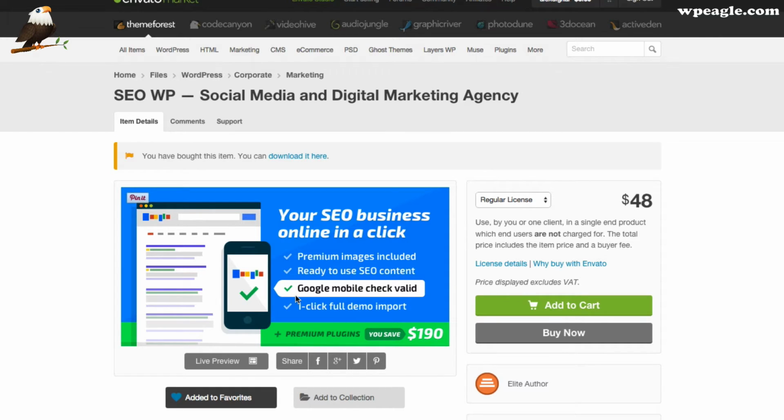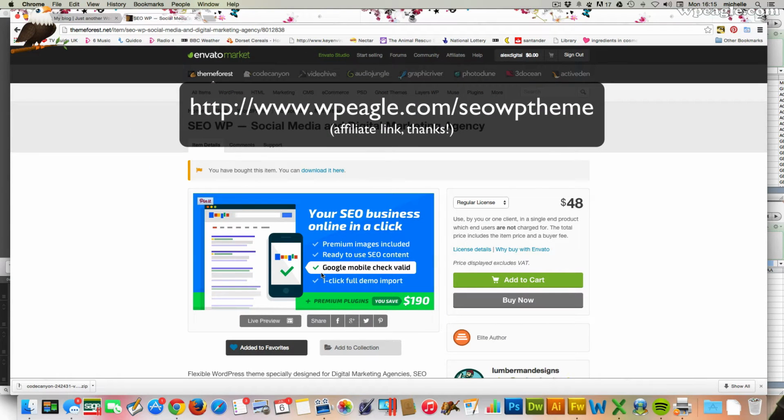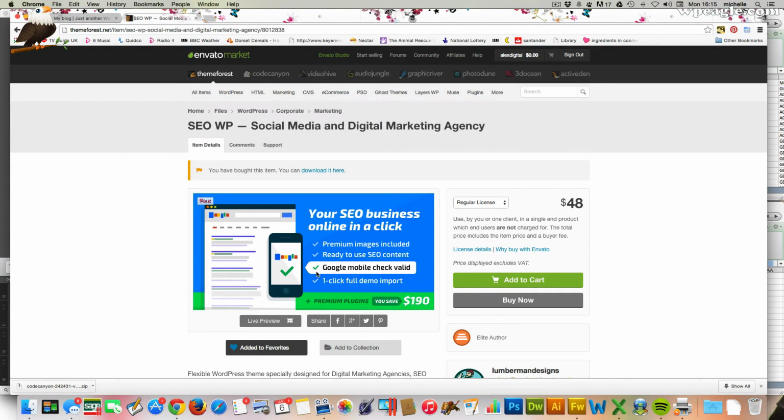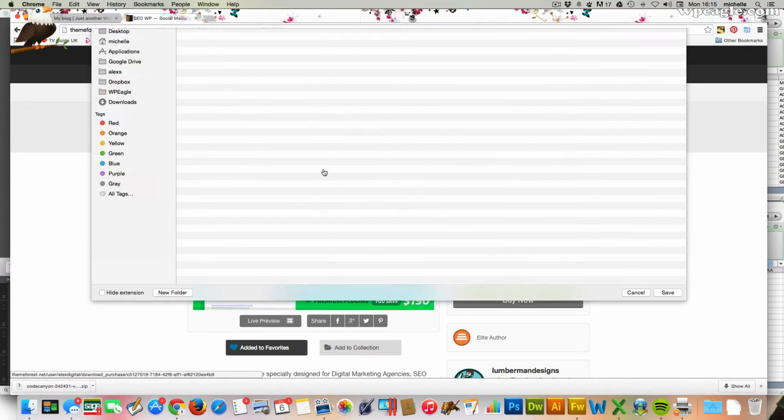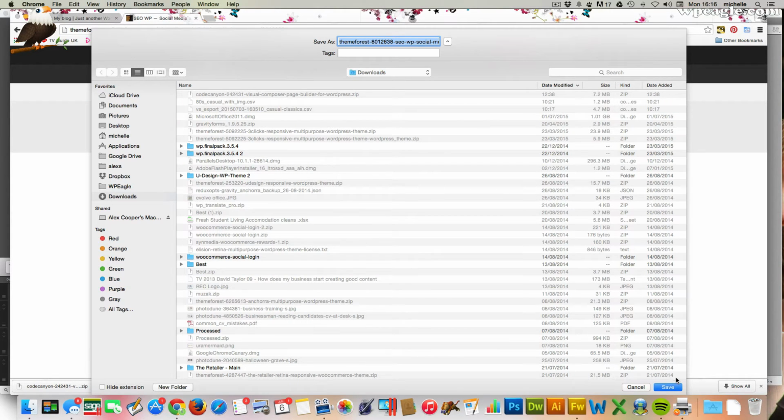But I've had a good read of this page. It looks really good. So I purchased it. I'm going to download it. So I'll put a link up on the screen so that you can go and get it yourself. And you need to obviously create a Theme Forest account if you haven't already and download it. So let's do that now. I'm just going to download a zip file to my computer. I'm just going to save that in my downloads folder.